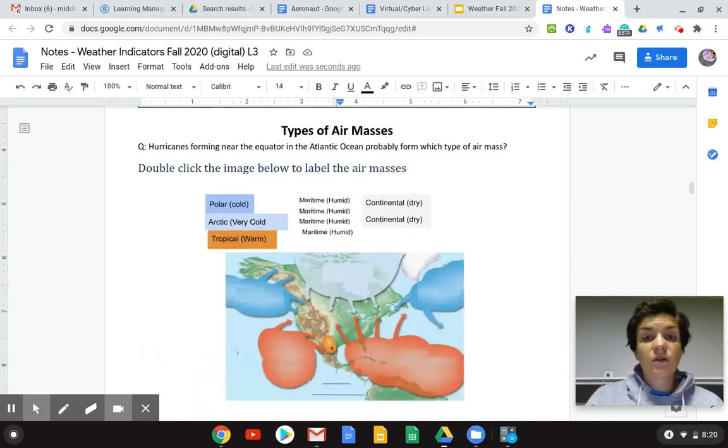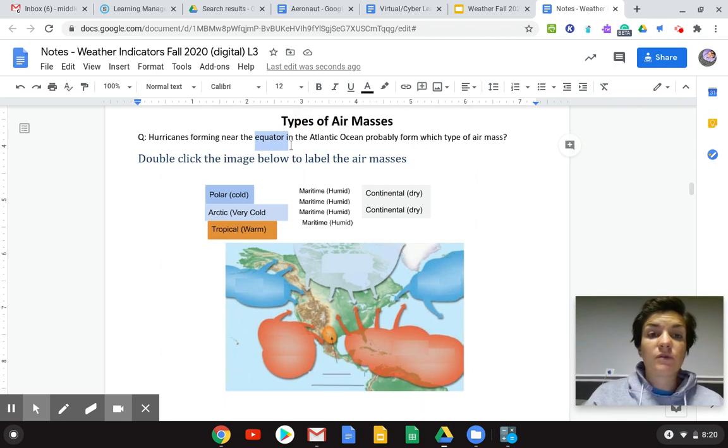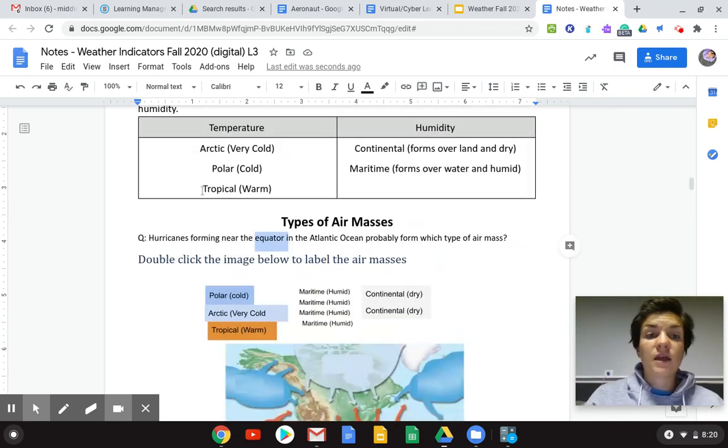Okay, so it says here, hurricanes forming near the equator in the Atlantic Ocean probably form what type of air mass? So they form near the equator, so they would be warmer. So if we look at our options, it would be a tropical, and then the other part is it formed over the Atlantic Ocean, formed over water. So it would be a tropical maritime air mass. You kind of just take one of these, pop them together.